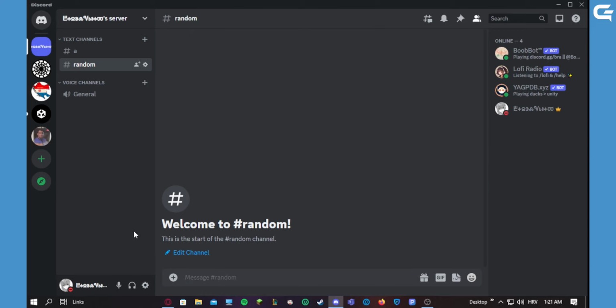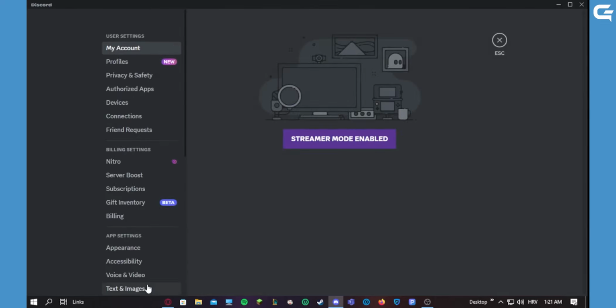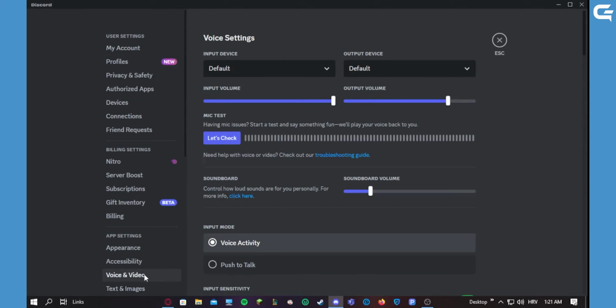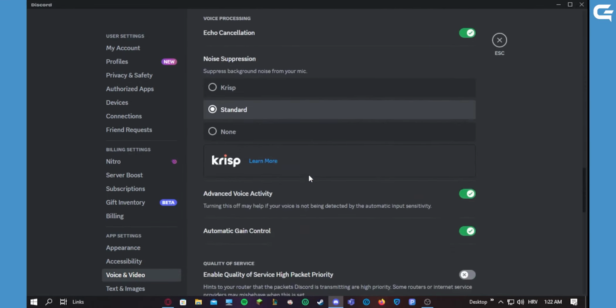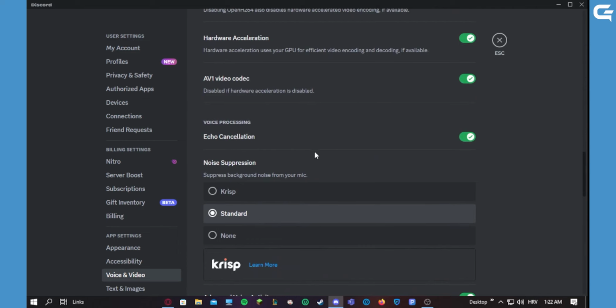So first of all, you're going to go to user settings and you're going to go to voice and video. So first, let's go all the way down to, right here. So you want to turn this off, and you probably want to put noise suppression to none. Now this suppresses background noise from your microphone. If you have a good microphone, maybe you want to turn that on, put it to standard or crisp.